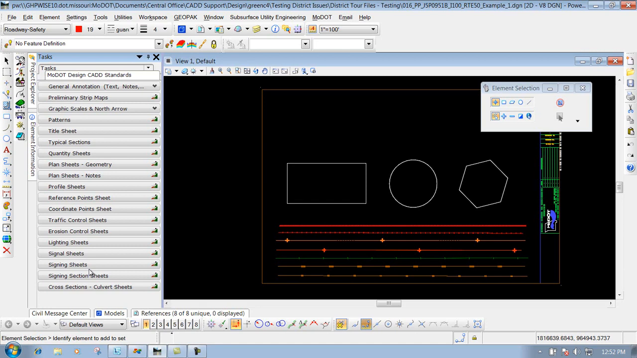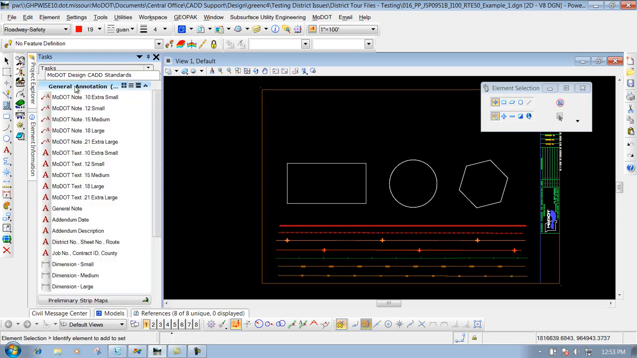What you would need to do is, depending on what sheet that you're working with, you would click on that particular group. That way it brings up all the stuff that corresponds to that particular type of sheet. Now there are some general ones underneath there, like general annotation, and you click on it, it'll give you all the general annotation for any of the sheets, like for your notes and your text and dimensioning.